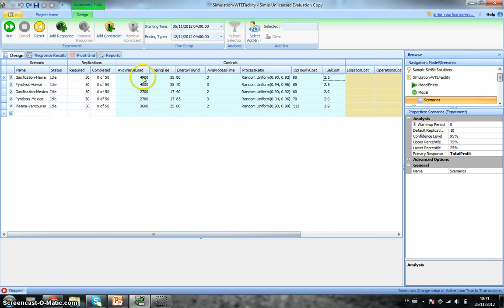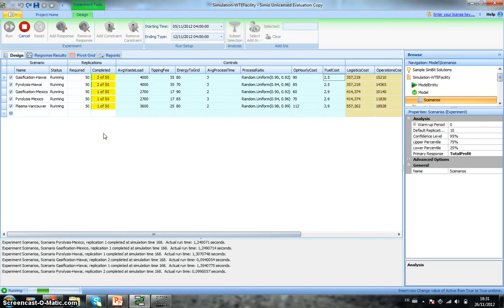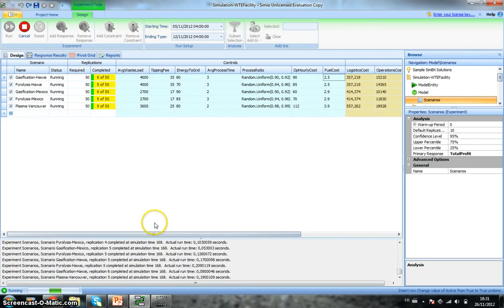After, you can input different controls such as waste load, tipping fees, how much you get from selling energy to the grid, how much time is the process, how much ratio, different costs, which correspond to different data that we would get. So we will run it by using the run button. As you can see now, the replications are running. And after a while, we will get the results.